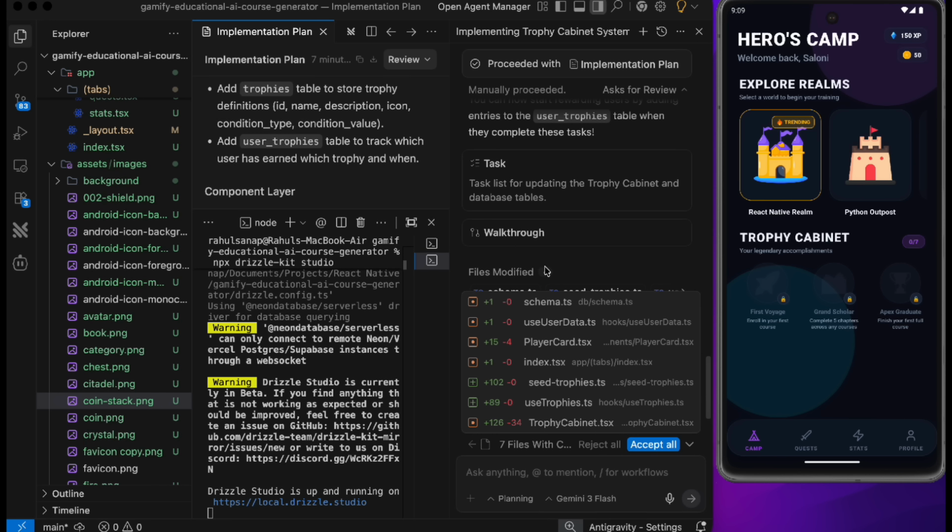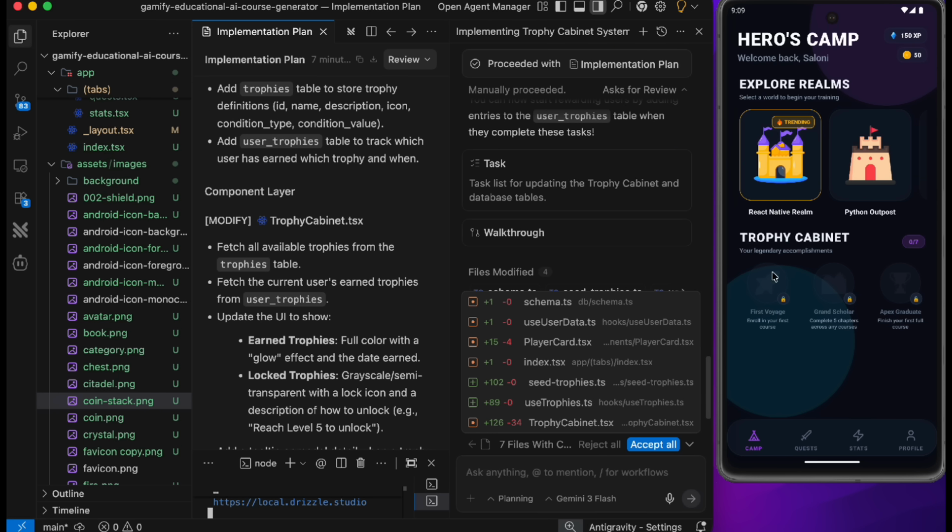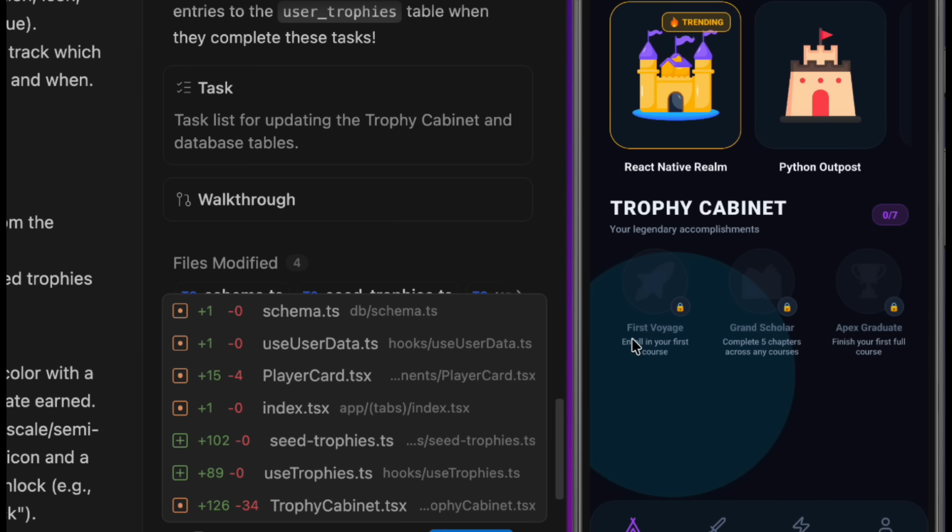And if you see, it's finished. So it implemented whatever we asked for. Under this trophy cabinet, you will see all the trophies where you can easily scroll, and for each of them you will see that if you enroll in your first course, this particular trophy will unlock, the Grand Scholar, and there are many others.